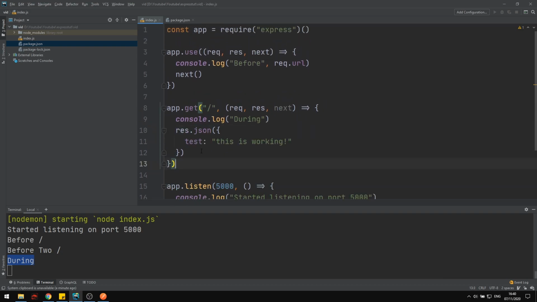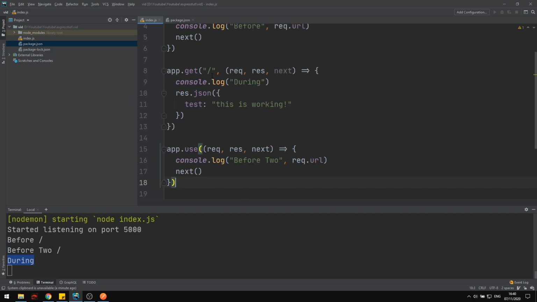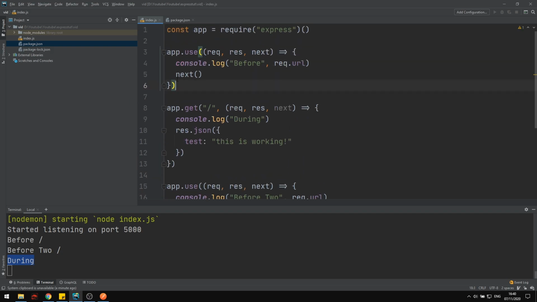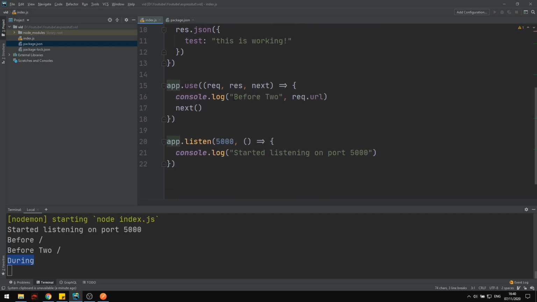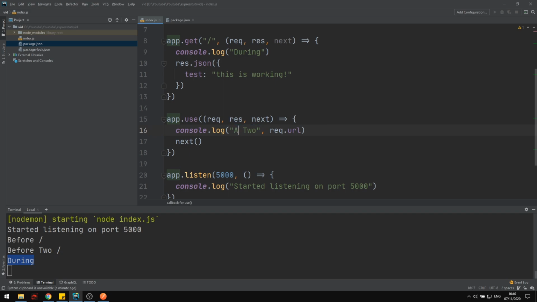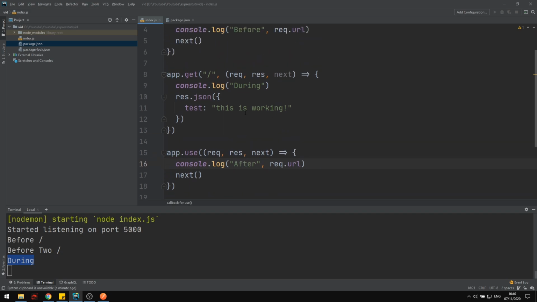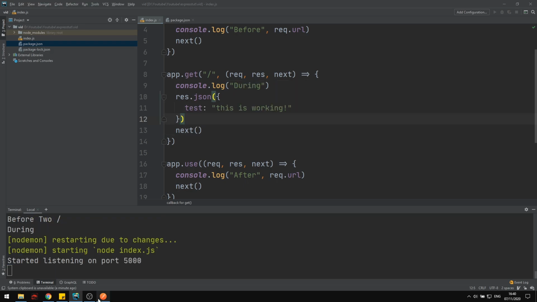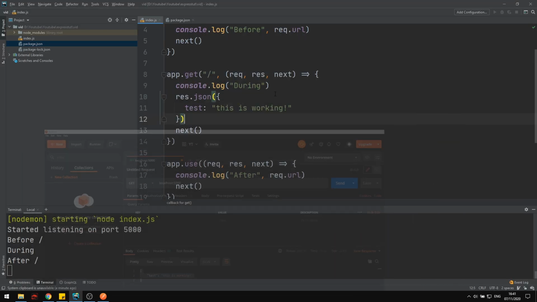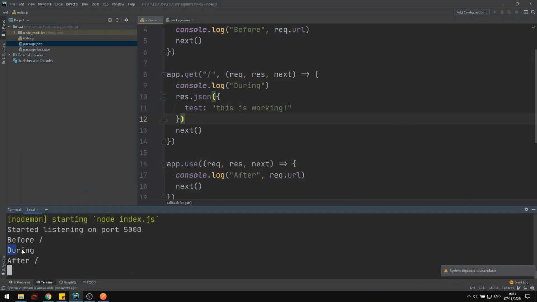Okay, so as one more example, I'm going to put a middleware after the endpoint. So we have this one running before it, this one is the business logic, and then we have this one here, which I'm going to call after. To actually get to this one, we do have to call next. So we have to say next here as well in the actual endpoint function. If I save that and run it, we get before, during, and after.